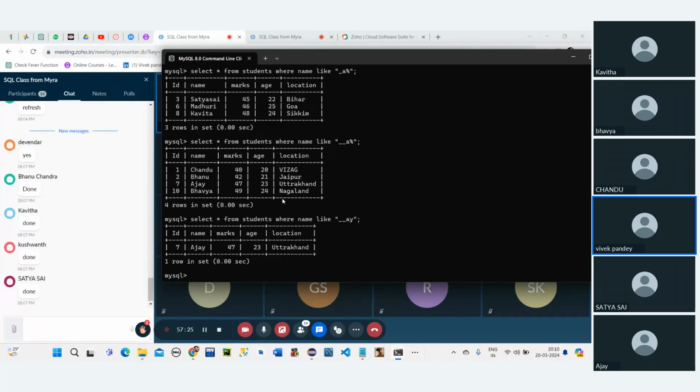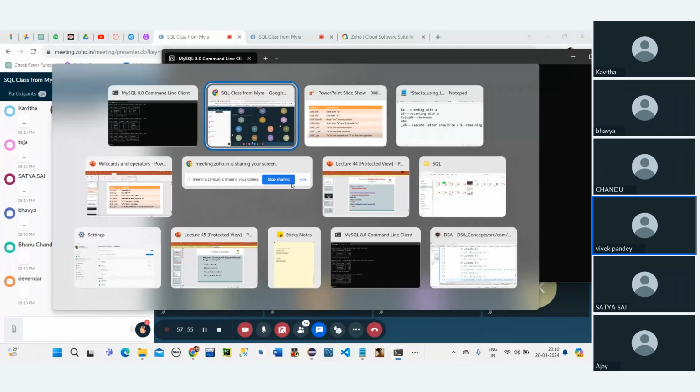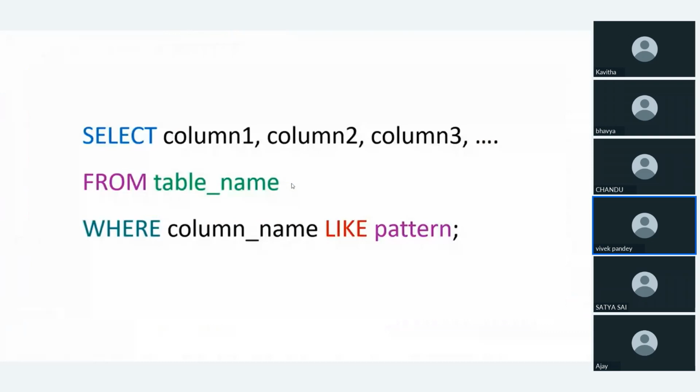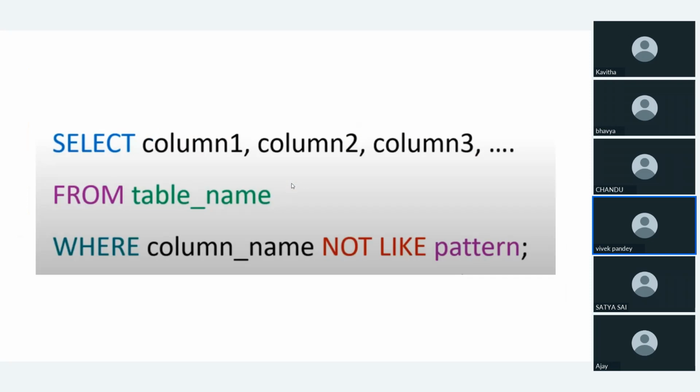If you feel yes, then type underscore, blank. One, two, three, one, two, three, four, five. Yeah, good. So we are done with that. Now let's go with our next one. Next one is like and not like.